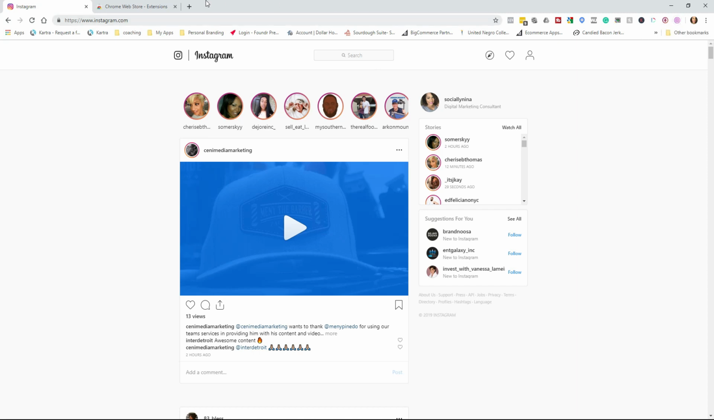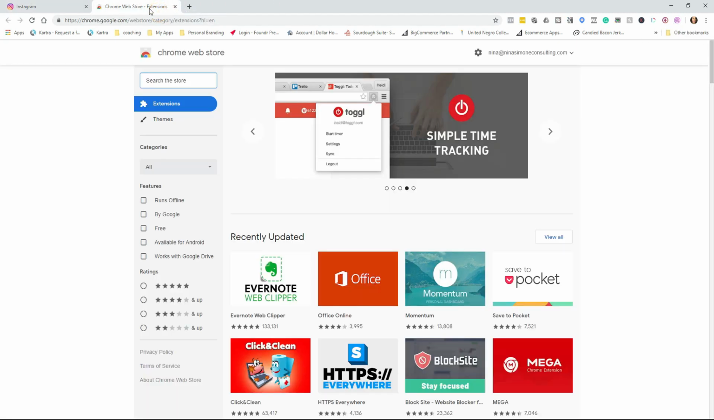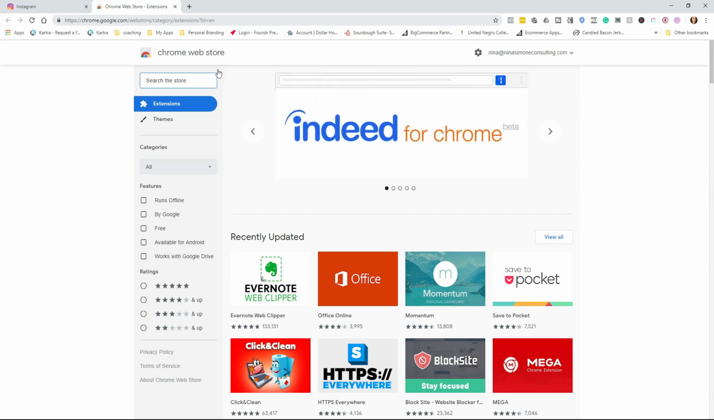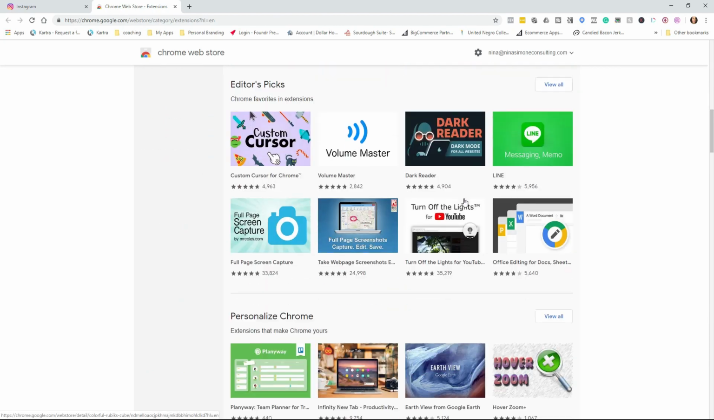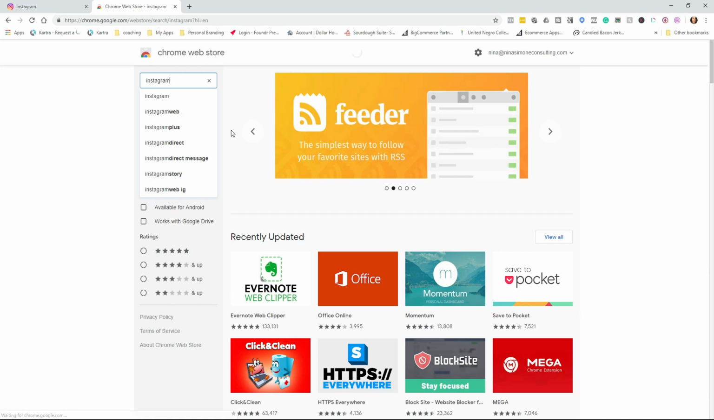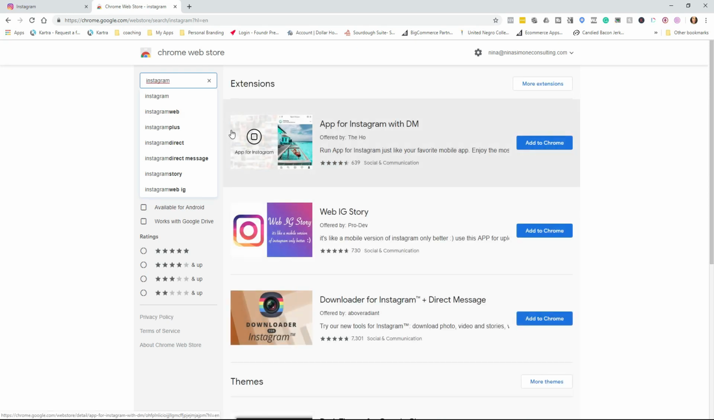The way you get it is super duper easy. You're just going to head over to your Google Chrome extensions or the chrome.google.com/webstore. When you head over to the extensions categories, you'll see all of these things that you can install. You can just search for the word Instagram and it will come up with a lot of them. Believe me, I've been testing these over the last couple days. Not all extensions are created equal.